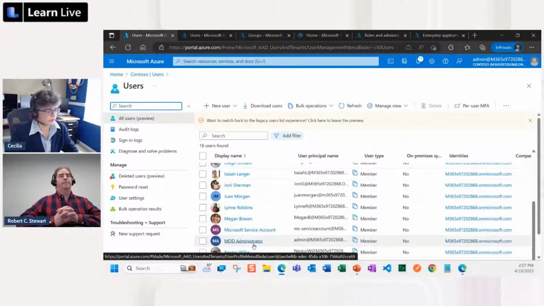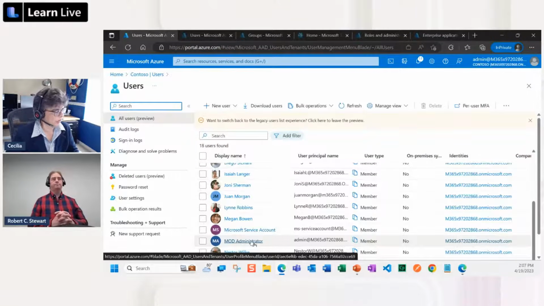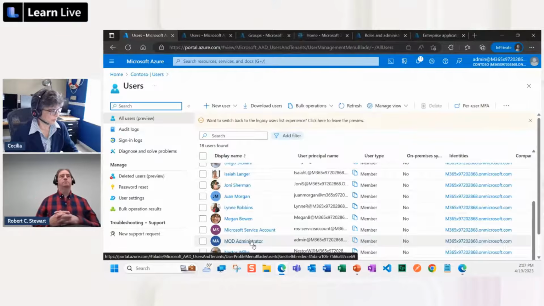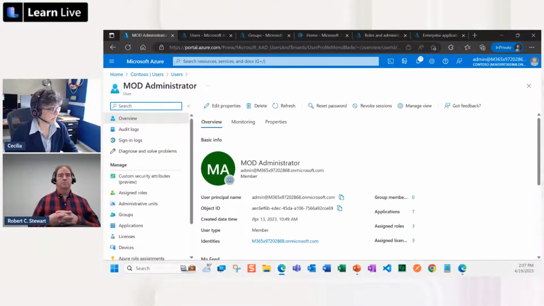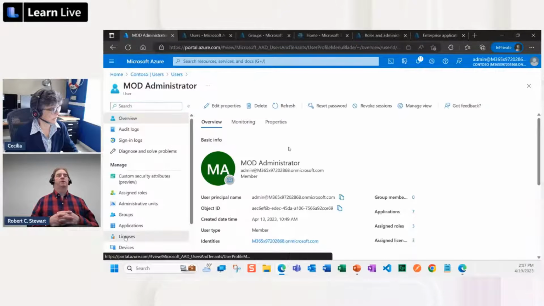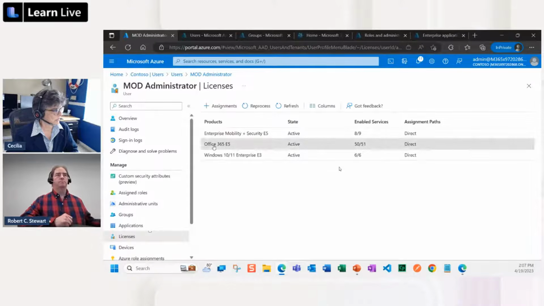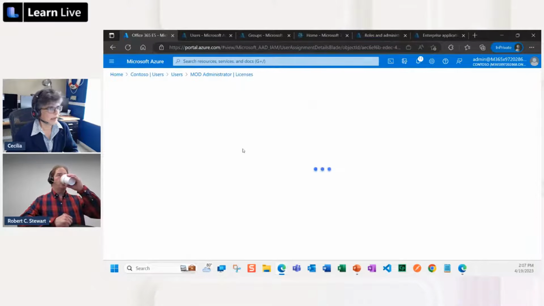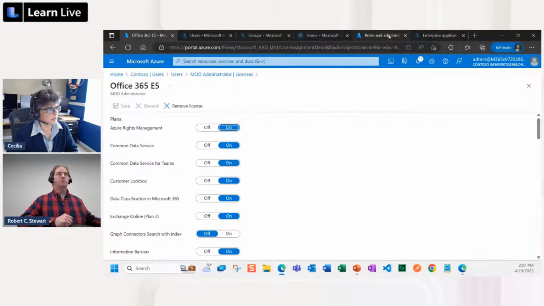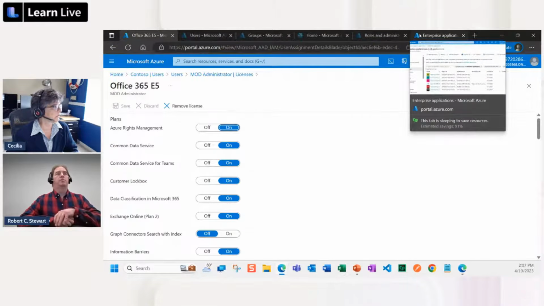Yep. That's right. Now, another thing I want to show here, and we spoke about this briefly. I'm going to go into my administrator account and show my licenses here, because we talked about the fact that you can actually remove individual services within a license. I'm actually going to show that. So I'm going to come in here to my E5. Actually, before I do that, let me do this. I'm going to come into, do I have this open?